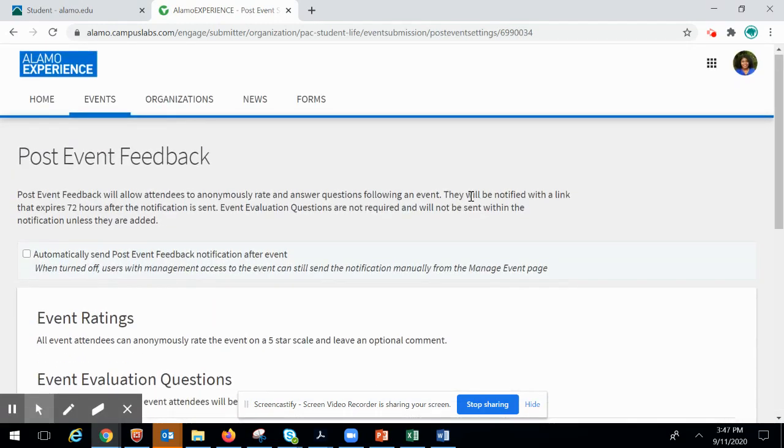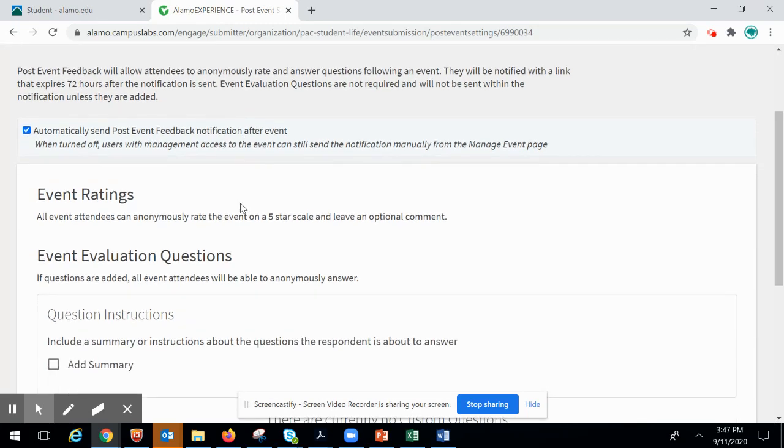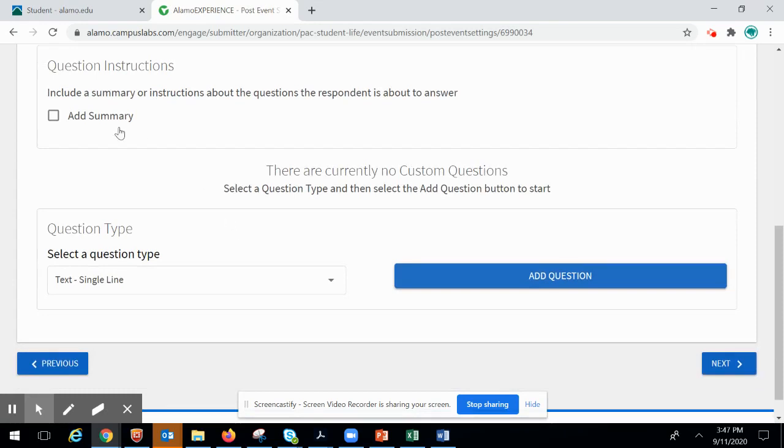This next section is your post-event feedback. If you check this box, then participants will automatically be sent an email notification after the event to rate the event. The default rating is going to be the 5-star scale. You can also add additional event evaluation questions if you like, and you can add a summary that summarizes what your evaluation questions aim to accomplish.